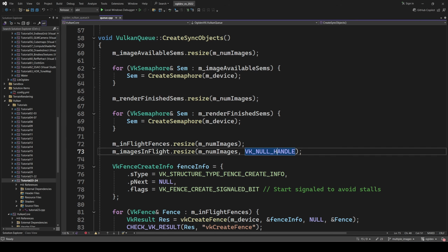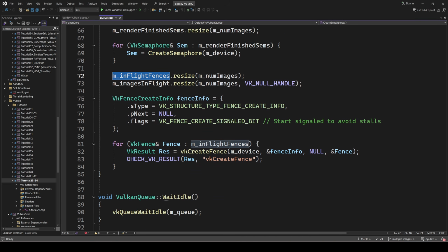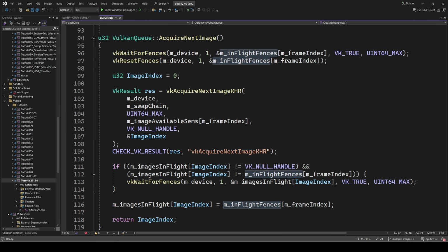Okay, no new fences here. This is simply a reference to the original fence vector, and you can do the same thing using an array of indices. After we acquire the image, when we actually know the image index, we copy the fence handle of the current frame, the one that we waited upon at the start of this function, to the new vector using the acquired image index. Before we do that, we have a piece of code that checks whether this location is not a null and whether the fence in the new vector, based on the acquired image index, is different from the one of the current frame.